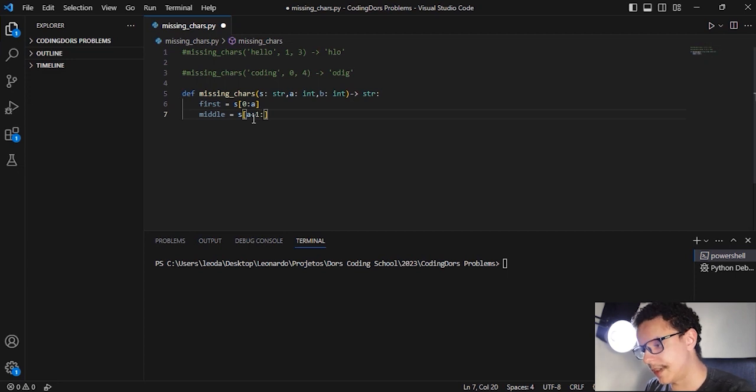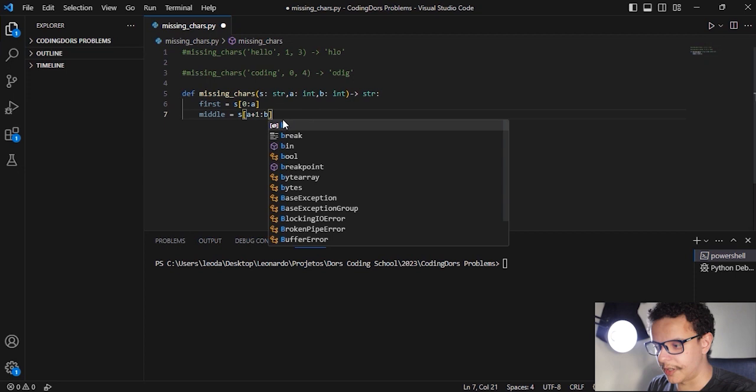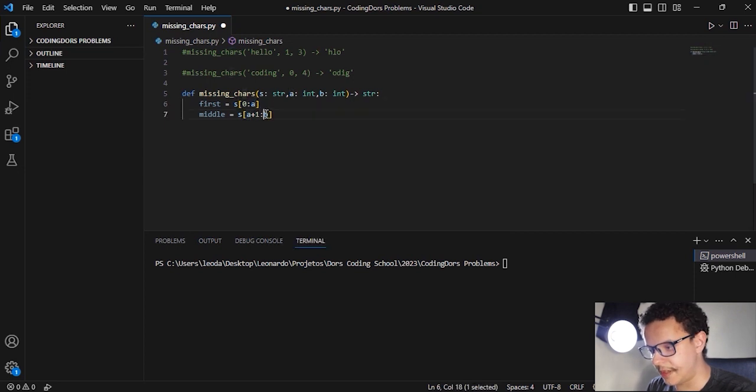Colon. So I want to take one position after A that I removed until the letter B, which is not included, just like in this example with A, right? So then we have the middle of our string.